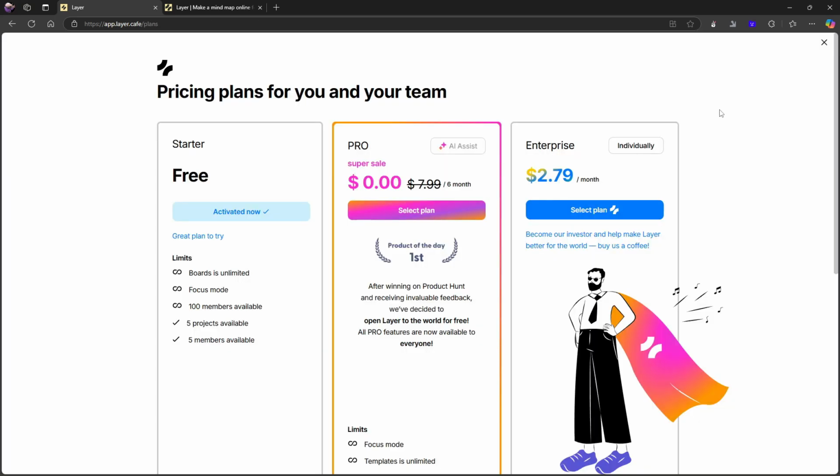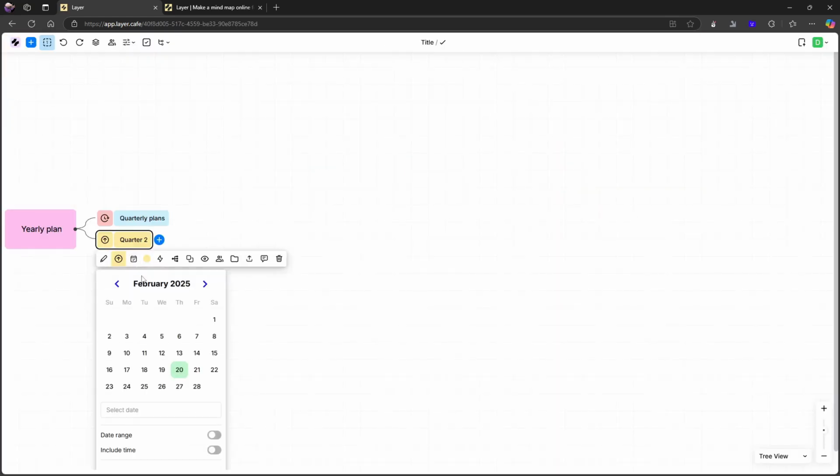It is a little slow, so let me just get the pro plan and I will get back to you. So now I have the pro plan, and here I can add a deadline like this. I can actually add a date range. That is something I do like, so I can add a date range, include time, and due date reminder. So that is something I can do.